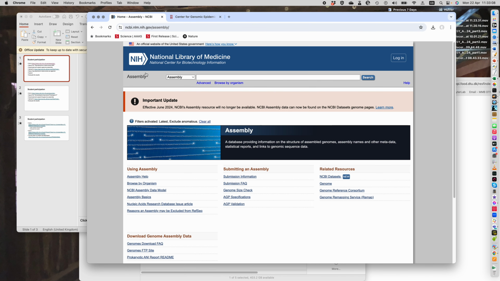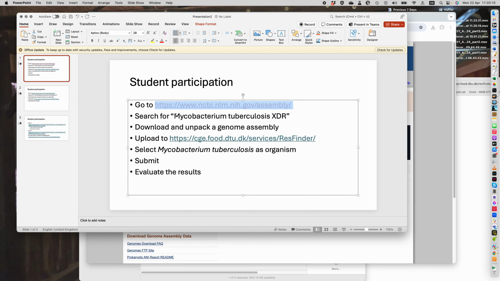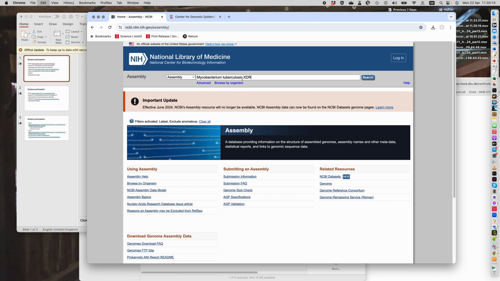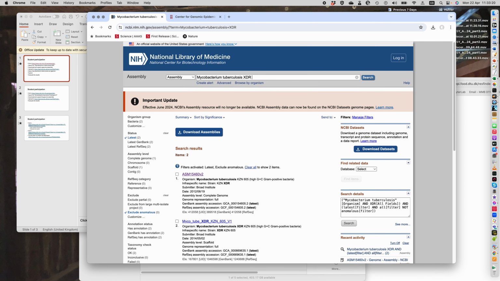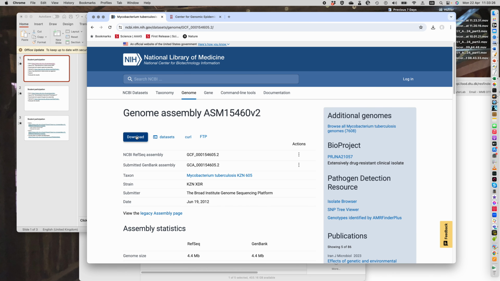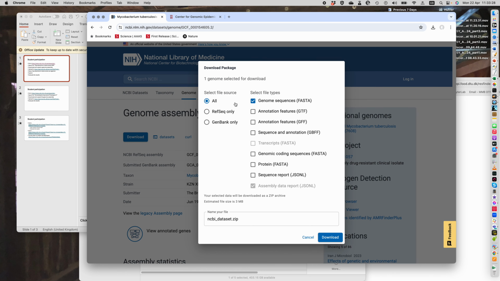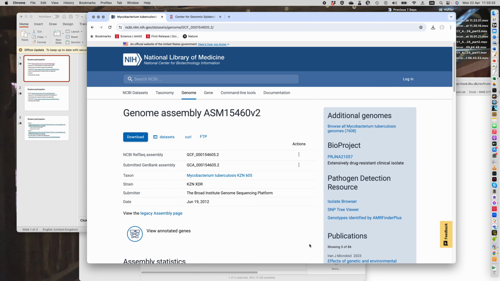And once that's loaded, I then go in here and we type that in and we see what we find. We click on there, it presents us with a genome sequence, or two in fact. We'll just click the first one here. We click on download, we just accept the default of taking all that stuff please and download it. It downloads and it's done.